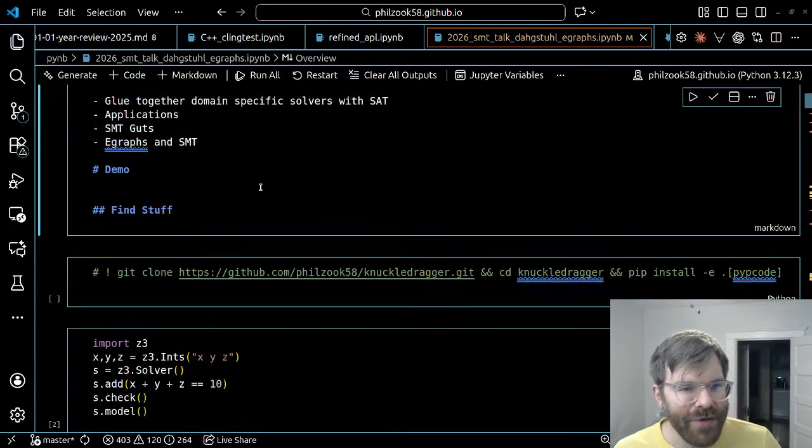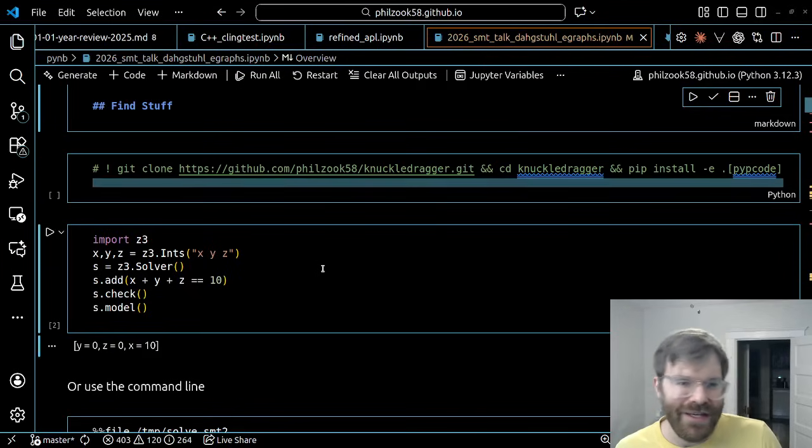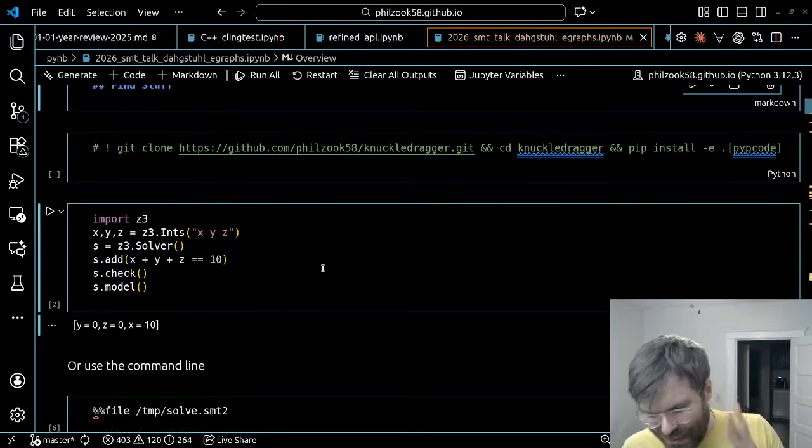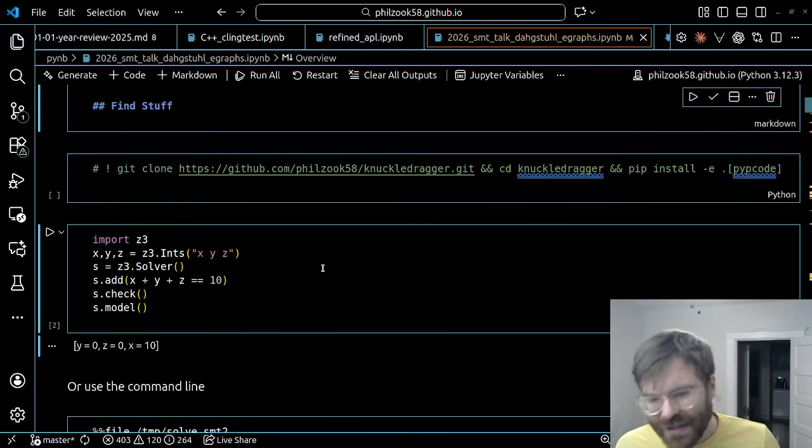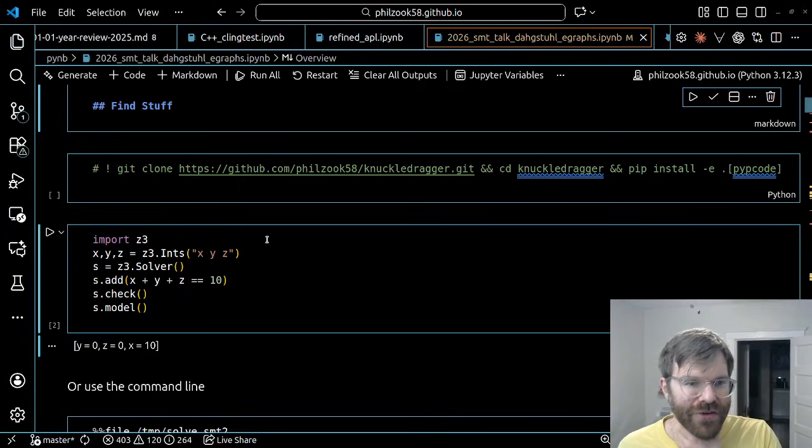Okay, so a demo. First off, the basic idea, the first thing to see what these things can do for you, is that they're a solver. You can use them to find stuff. So here I'm using Z3, which is a popular SMT solver. In particular, I'm using the Python bindings of Z3, but there are bindings in many languages.